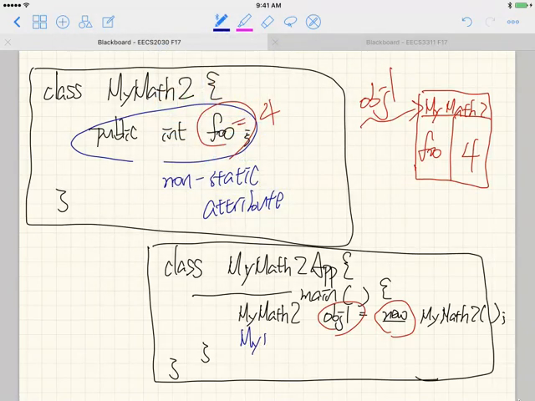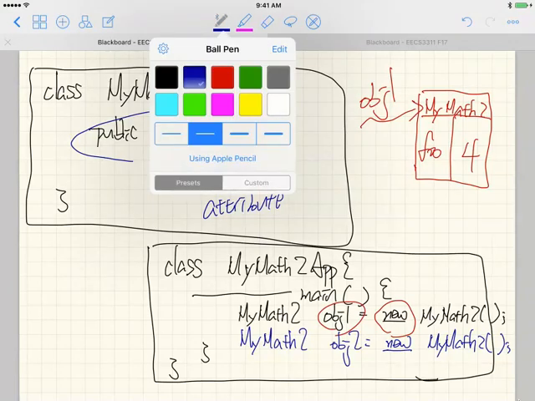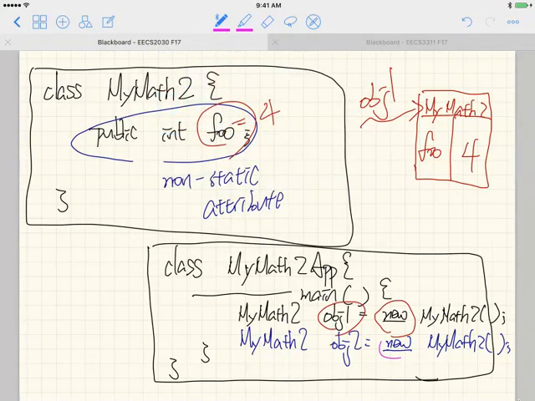My math 2 object number 2 is new my math 2 over here. Okay? Now you can see that again, let me use a different color here. What about pink? I'm again using the new keyword here. That means I'm going to allocate yet another separate portion of the memory. So I'm going to draw another different box, which means a different portion of the memory is going to store the same kind of information for my math 2.